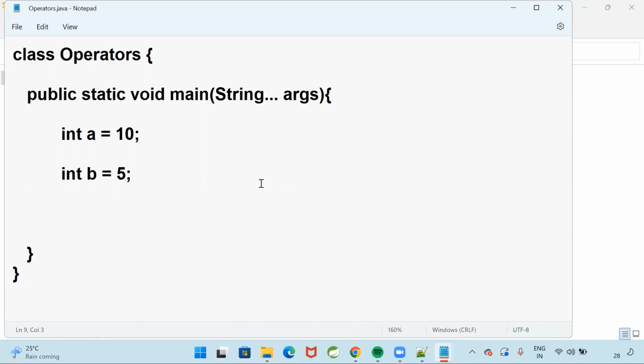Now I want to write a condition: a greater than b. Yes, and I'm going to say no. A greater than b, yes or else no. If a is really greater than b, then what is the output? Yes. If this condition is satisfied, it will execute yes. If this condition is not satisfied, it will execute the second expression. If the condition is satisfied, the first expression will execute. If not, the second expression is going to execute.